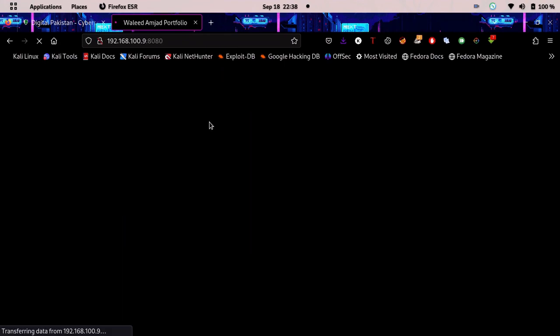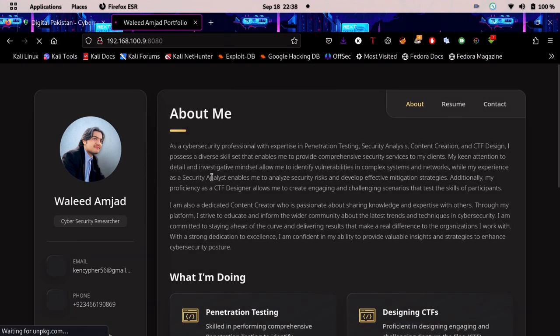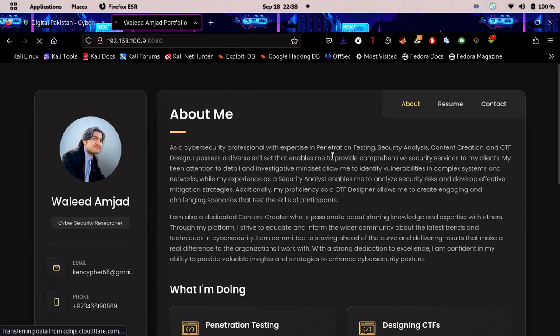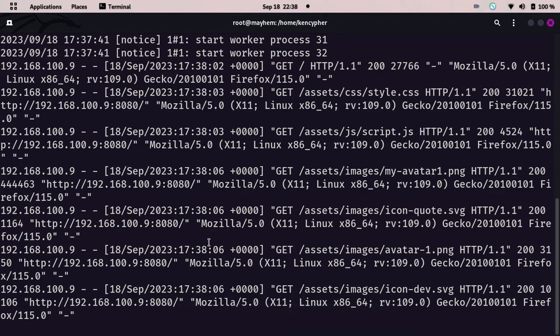Let's check it. Okay, we can access it. The 8080 is accessible. Okay, but this is running in foreground. This is showing us logs. We can manage that later using some parameters. We can run it in the background so it won't show us these kind of logs. So we can do that.